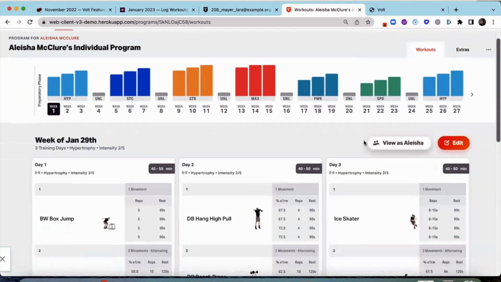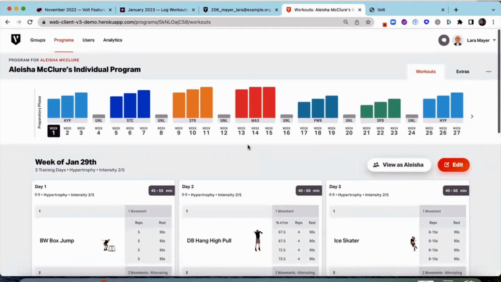So I know the purpose of this session, this webinar, is not to show all of the features of Volt, but since we're looking at that program flow, I thought it'd be worth showing off.